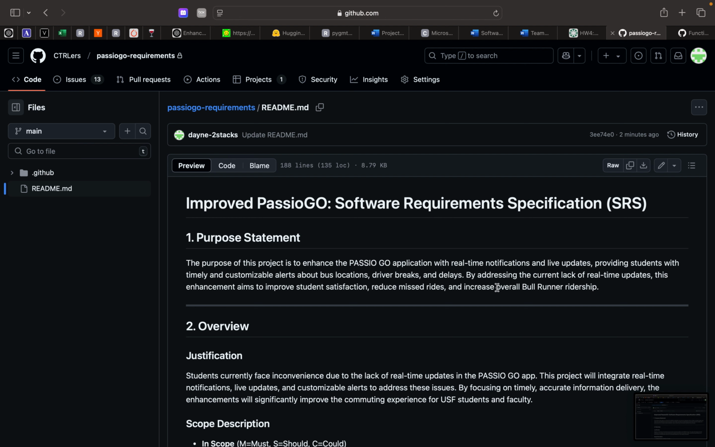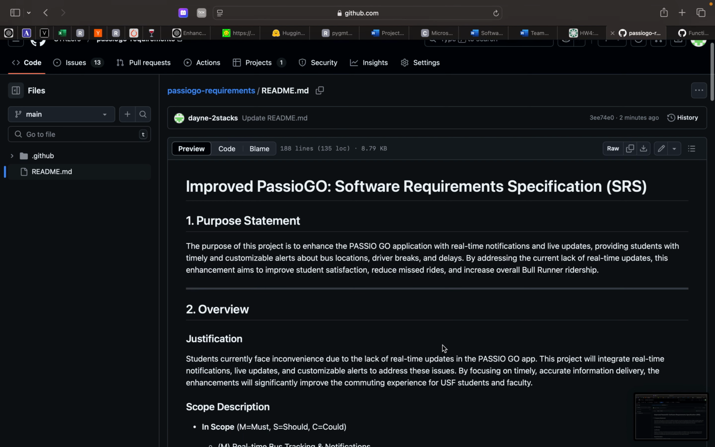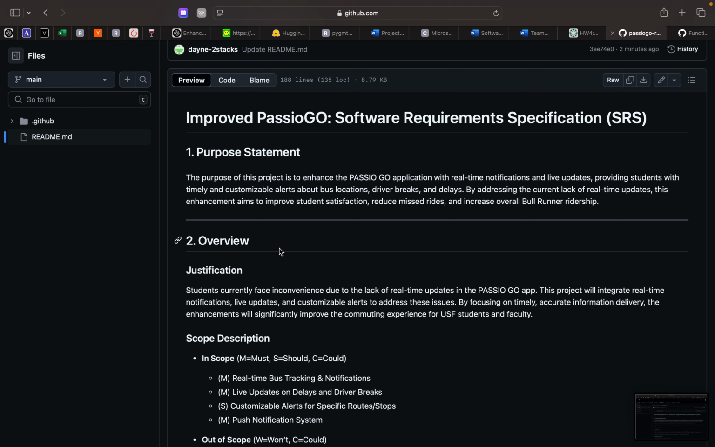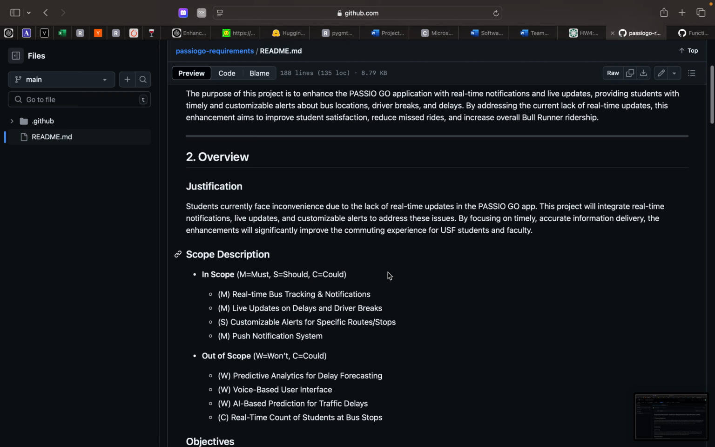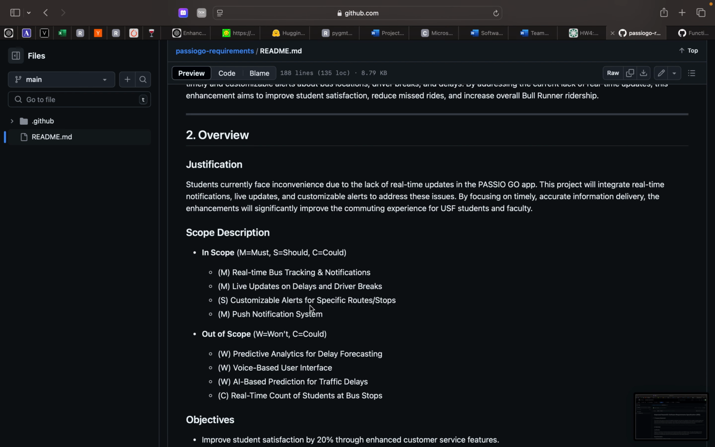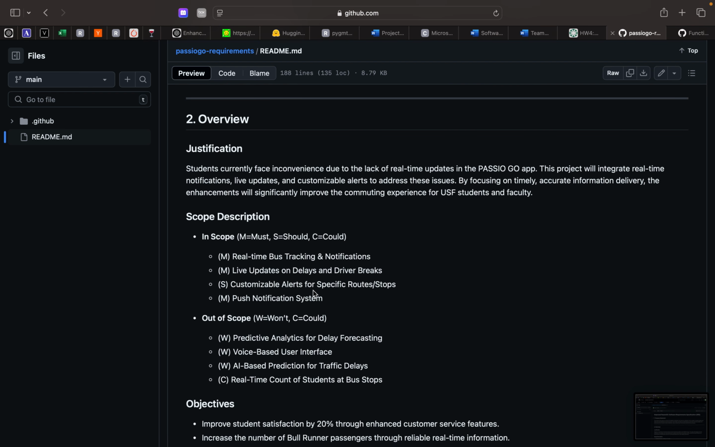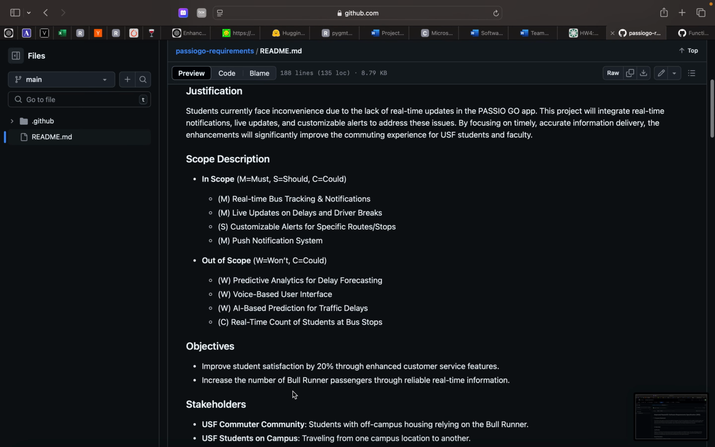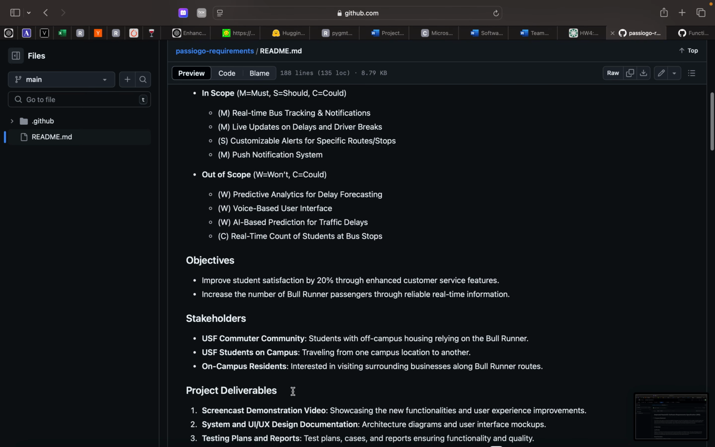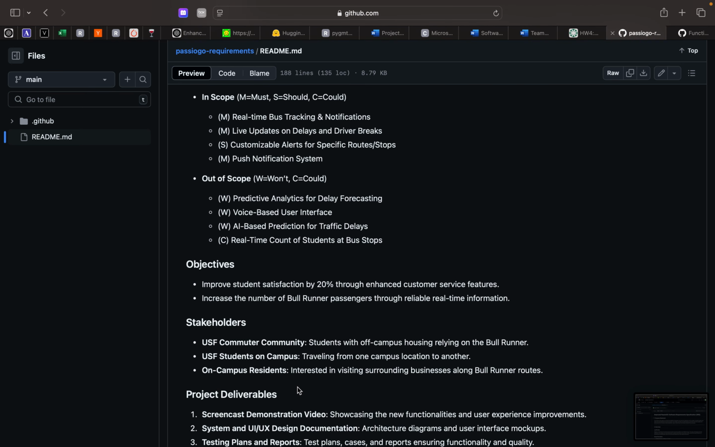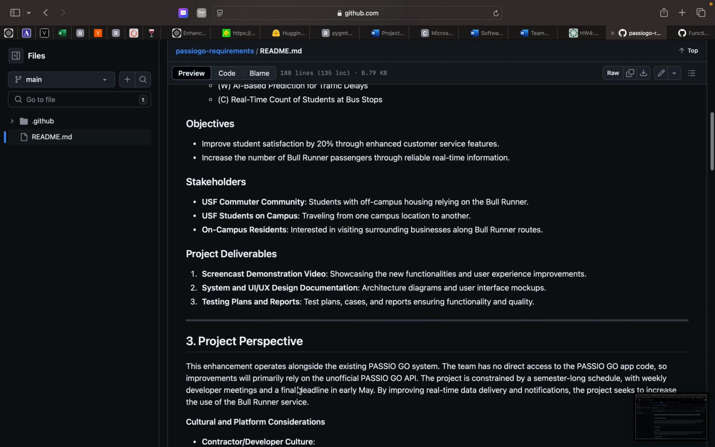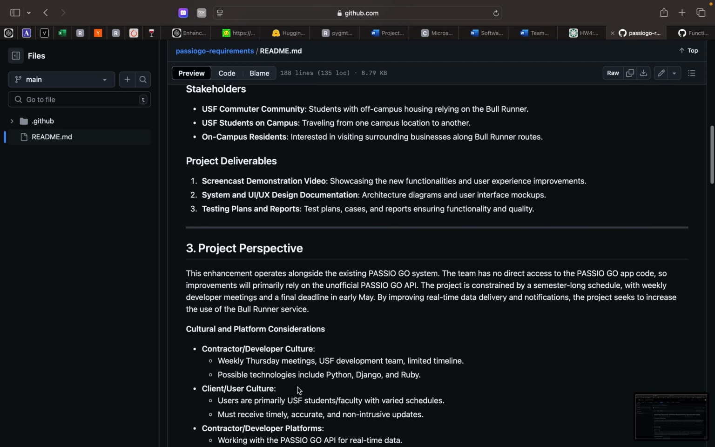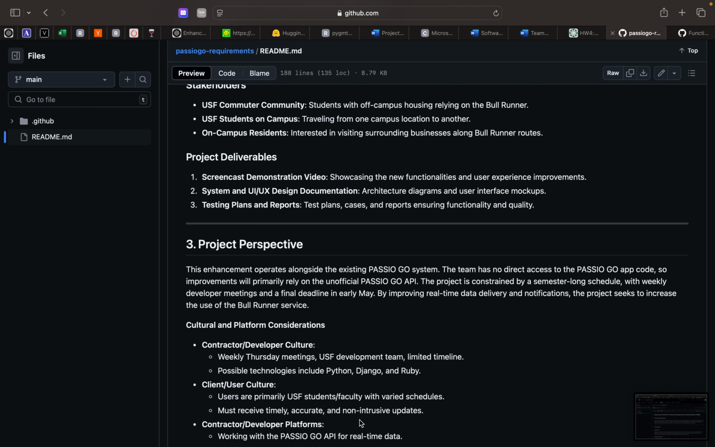We started off with the purpose of our project, and we moved on to the overview, which has our justification, scope, so stuff that we will implement, as well as the stuff that is out of scope, which we won't, or stuff that we'll consider doing later. We have our objectives. The overview just kind of explains the basis of our project and stuff that we plan to implement. Here we have the project perspective.